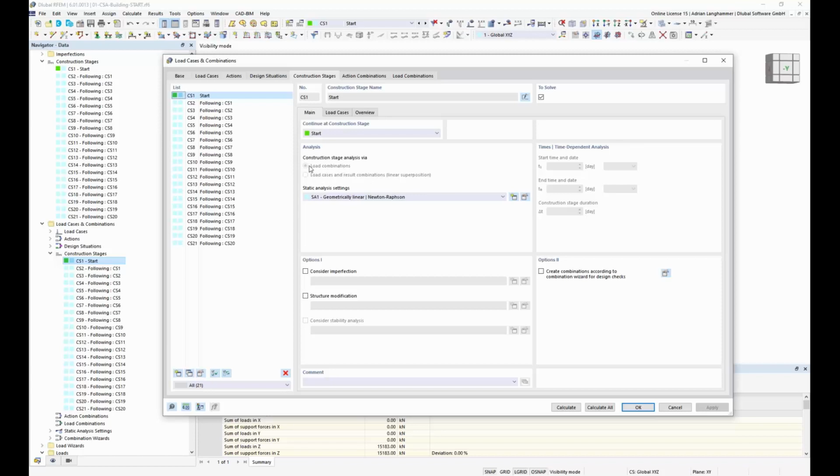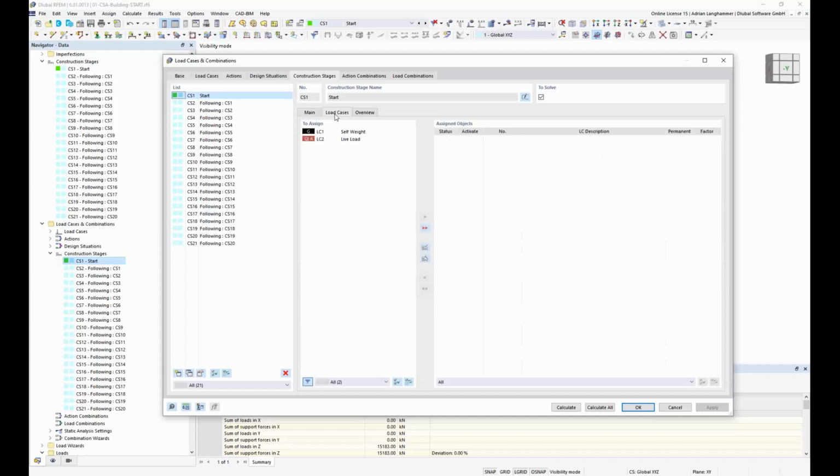I guess it will be available soon. At the moment we only have the more specific method, the nonlinear calculation based on load combinations. I use geometrically linear analysis, and I also have some additional registers where I have to choose the load cases which should be applied in the construction stage.